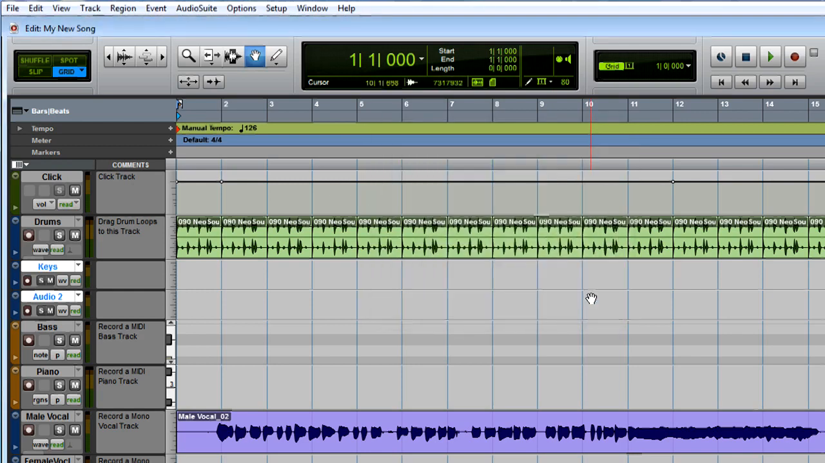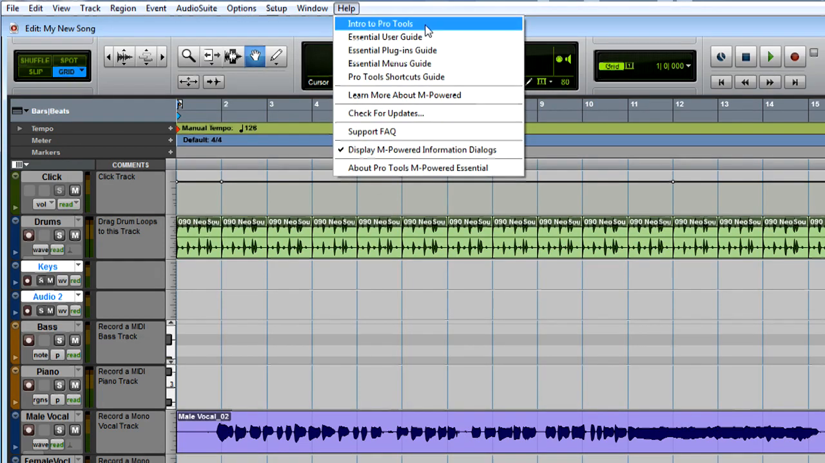You can continue building your song by adding loops, recording tracks, adjusting the mix, and more. For more information on recording, editing, and mixing in Pro Tools, check out the Intro to Pro Tools guide found under the Help menu.